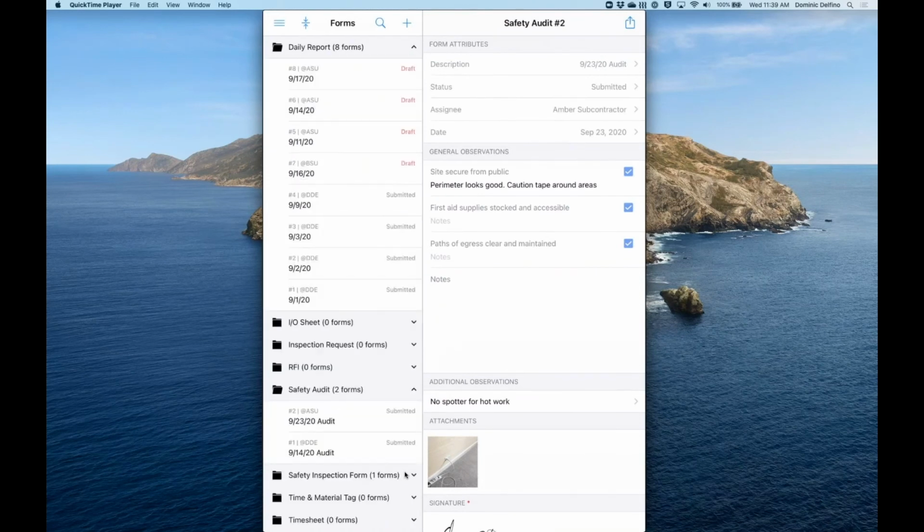I'll go in and create our daily report as well, just to give everyone a look and feel for what that looks like.